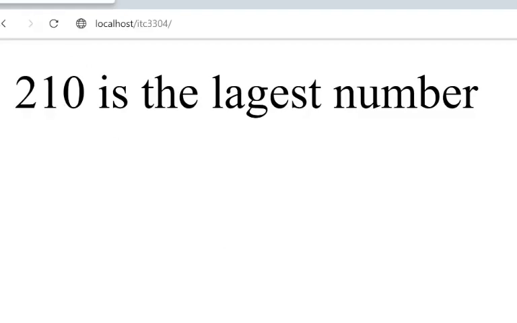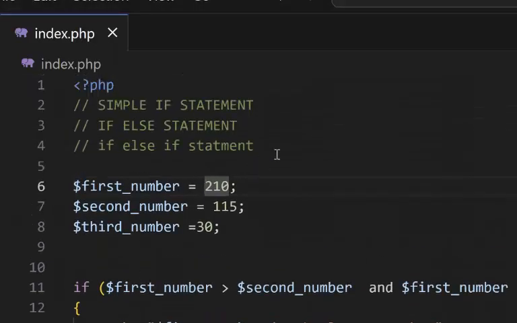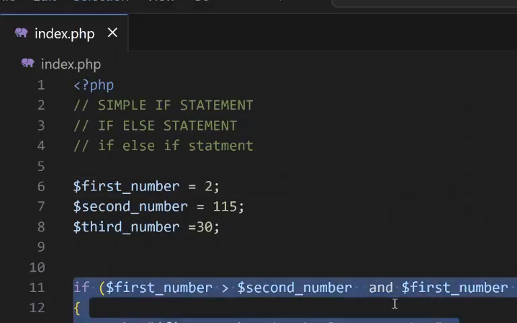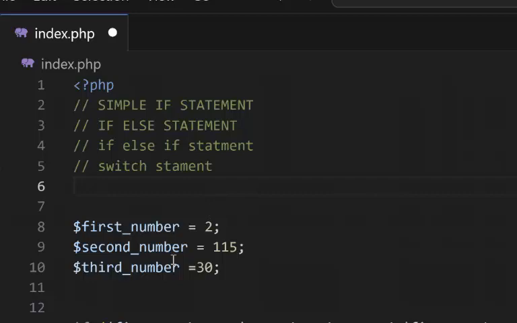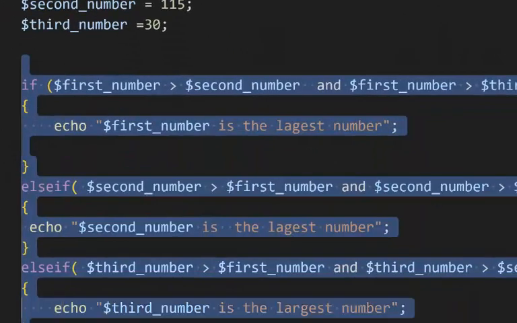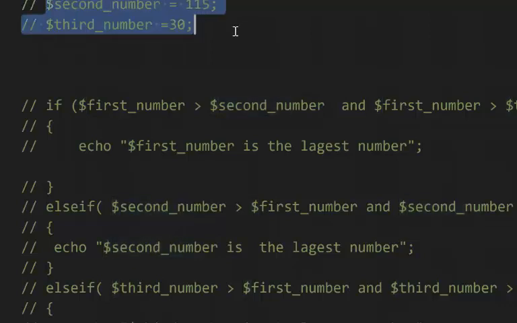So this is how to perform conditional statements using if-else statements. The next one we're going to see is the switch statement. Let's just comment this one. To comment a block of lines, you highlight it and press Control /. That will comment the lines.